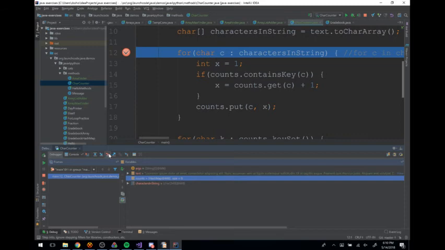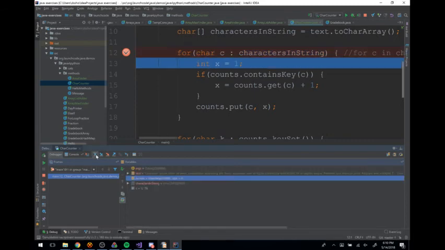Oh, is that step into? Sorry. Step over, the one to the front, down blue. Oh yeah, my bad. Step over. Yep. All right, cool. So we can go to the next line. We can see how this works.